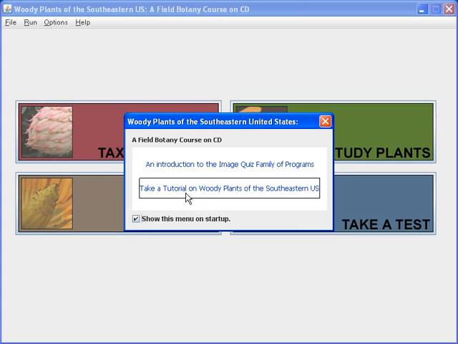The second button on this introductory screen will open your web browser and take you to a short tutorial of Woody Plants. We really recommend that you take this tutorial before you do anything else because it will give you a good outline of how to use the program.